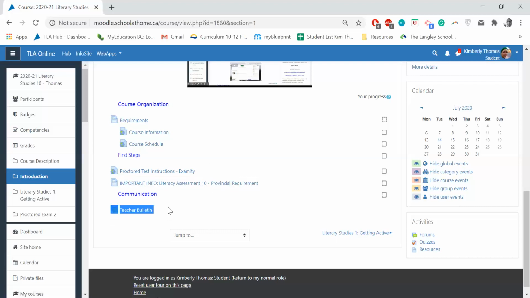Then there's also this teacher bulletin here. This is what I use to send out email blasts to the class. So if there is something I need to talk to you about, like, oh, spring break is coming up, oh, I don't know, school is shutting down forever, I will post it here and then it'll go to your email inbox. If you're joining us a little bit later in the year and you want to see what I've sent out to the class, you can click that and see everything that I've sent to the class.